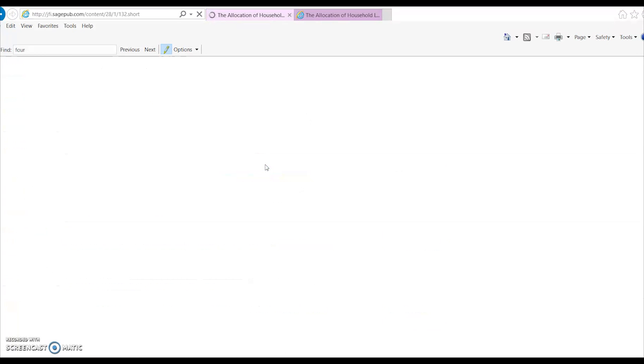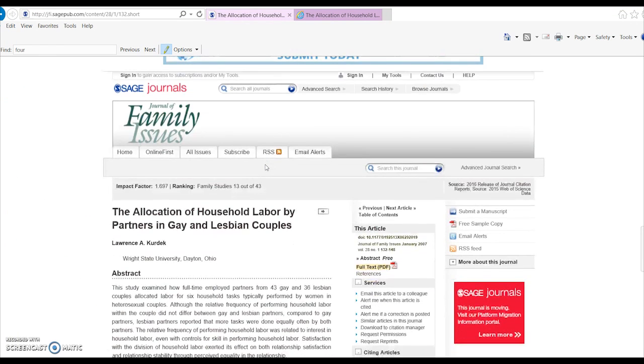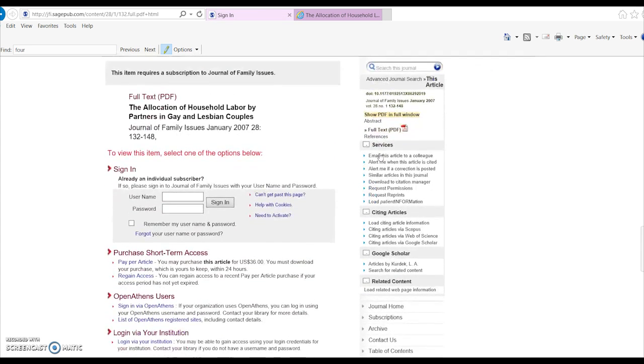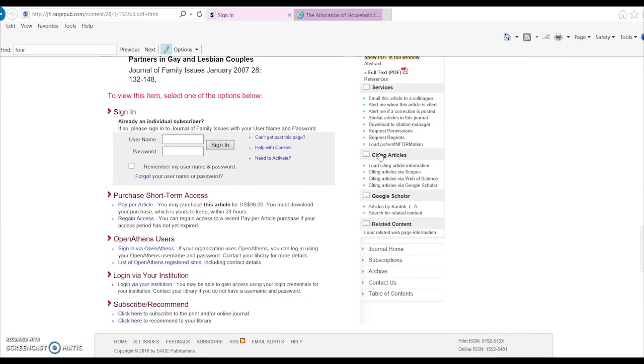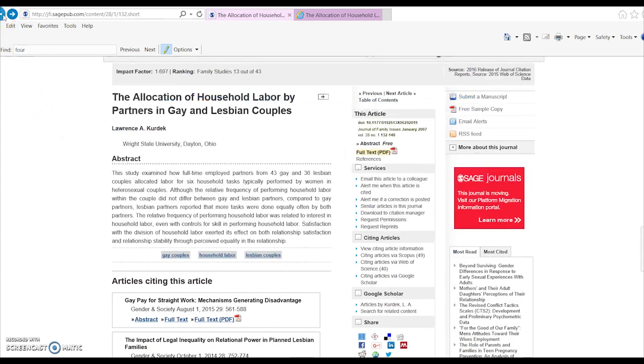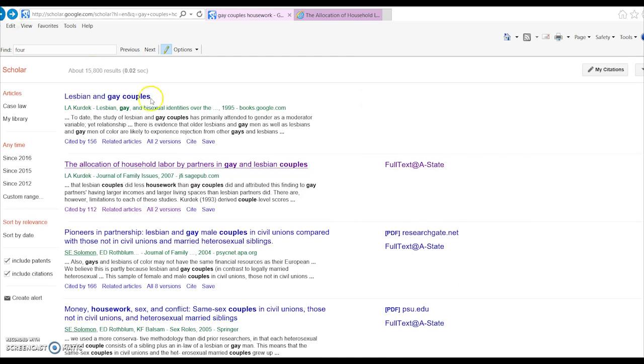So if I click on the title of the article, assuming I'm not affiliated with the university, then it pulls up the article. The abstract is free. And when I want the full text, it's going to give me an option to purchase it. So if you aren't affiliated with the university, it's going to get a little harder to access these things. But fortunately, all of you are affiliated with the university, and you can, therefore, access those articles through this link on the right.